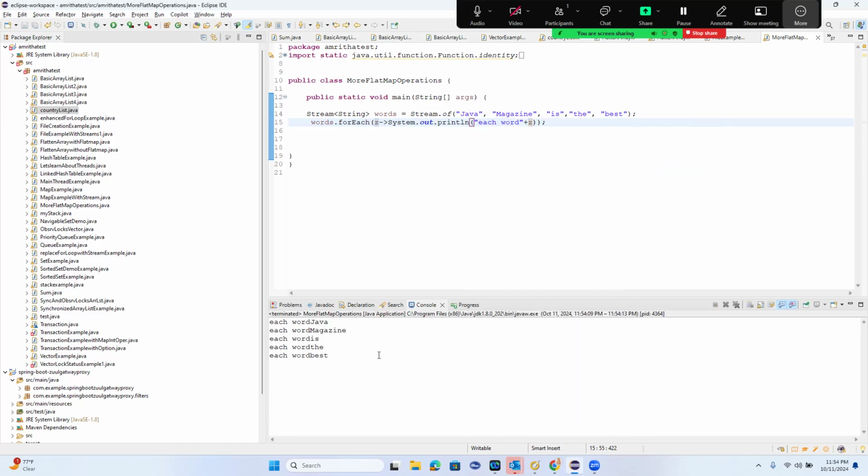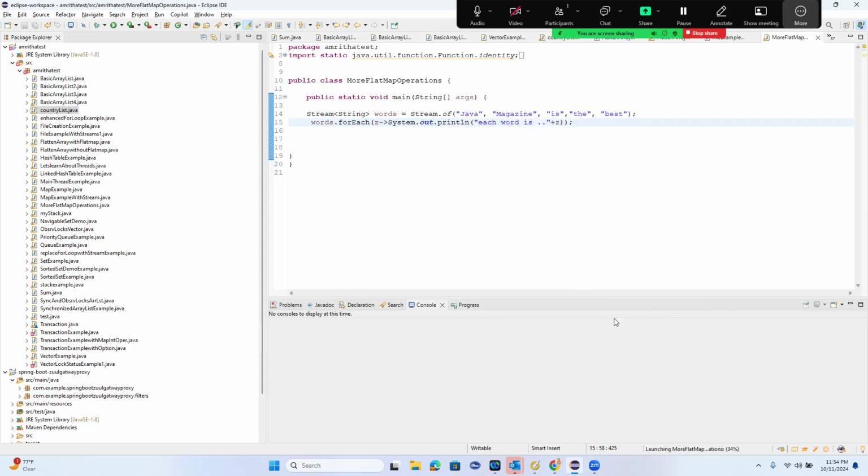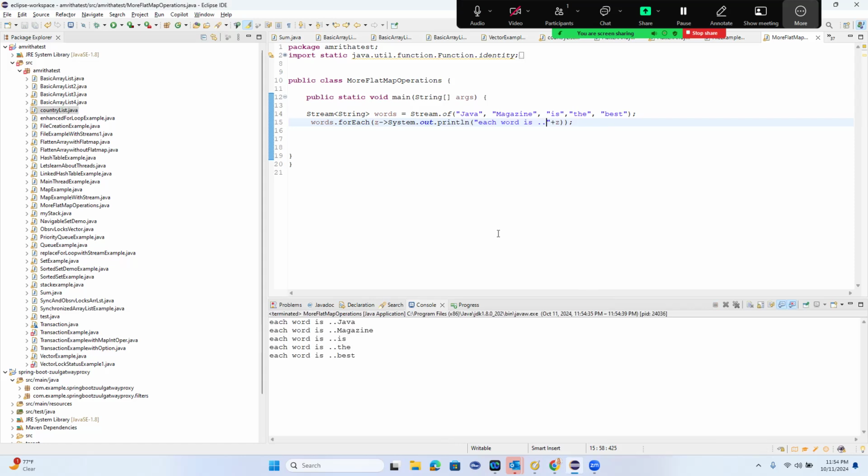Yes, it is accepting. So let's say each word is... then run this. So I'm able to differentiate, as able to say Java magazine is the best.